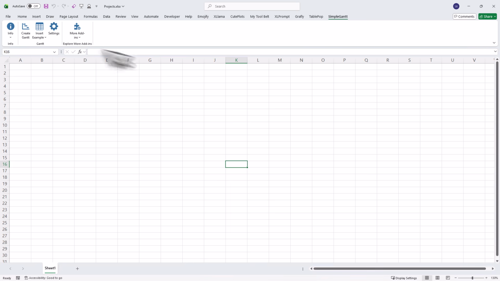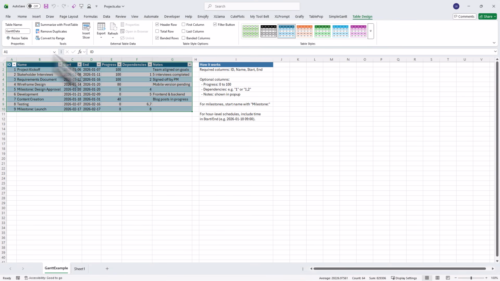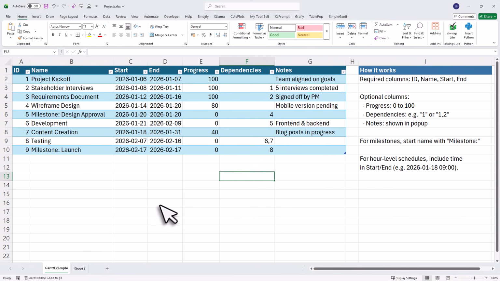To get started, I will pick an example that comes with the add-in. And as you can see, this is just a regular Excel table. So to create the Gantt chart, you only need 4 columns: ID, name, start and end. The other columns like progress, dependencies and notes are optional. Also, you will notice that in this example we have 2 milestones. And to indicate a milestone, you just add the word milestone in front of your task name. However, you can also change this keyword in the settings if you want.